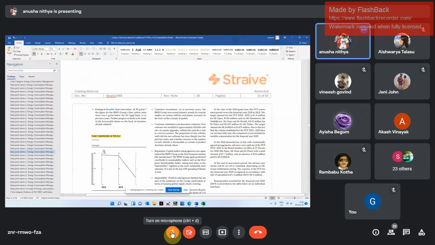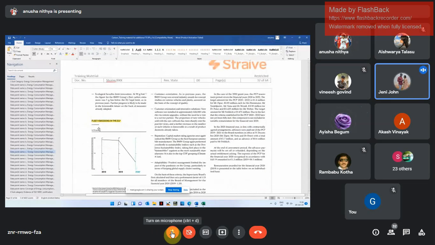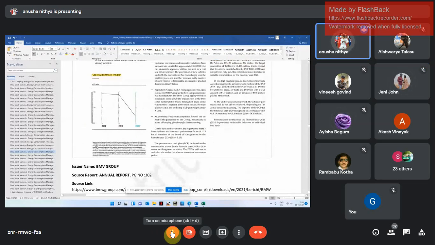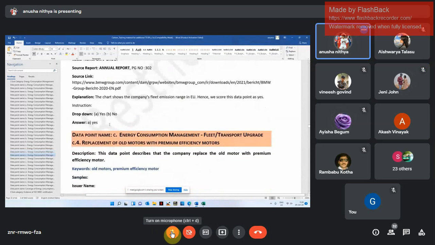Okay, see here, fleet emissions in the EU, and they have explained here EU standards. So they are comparing themselves with the EU standards, right? At that time we can mark it as yes, otherwise we can mark it as no.